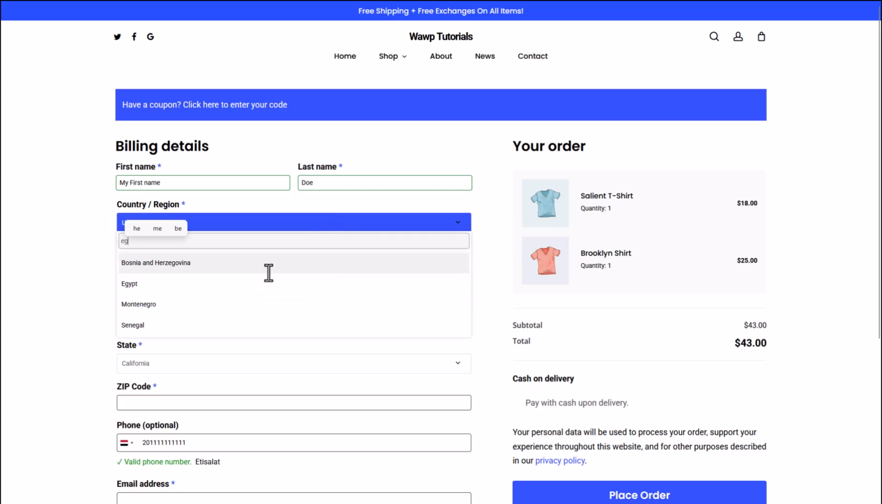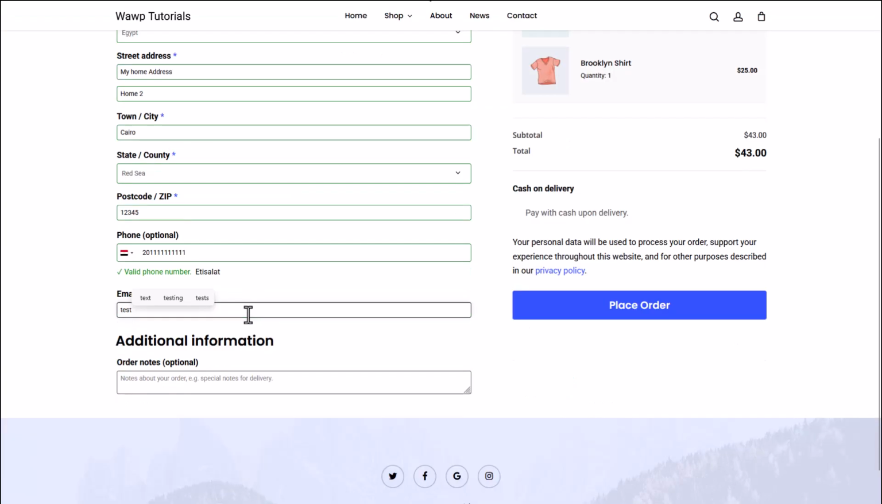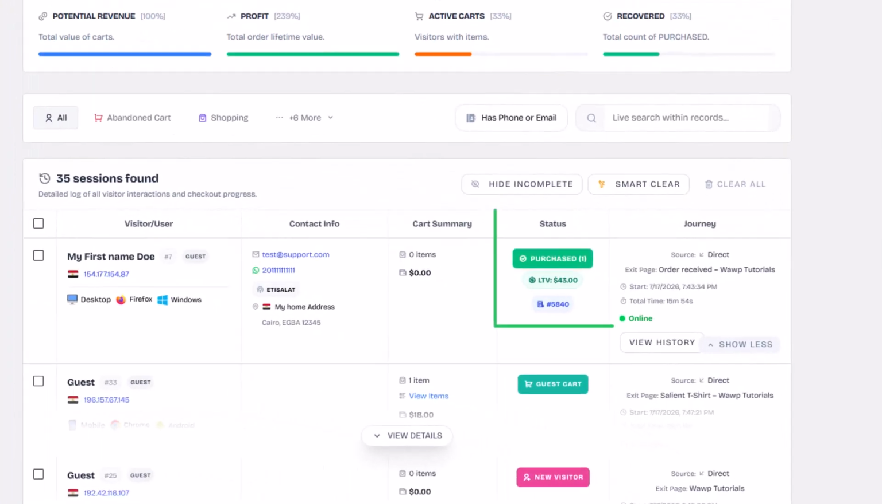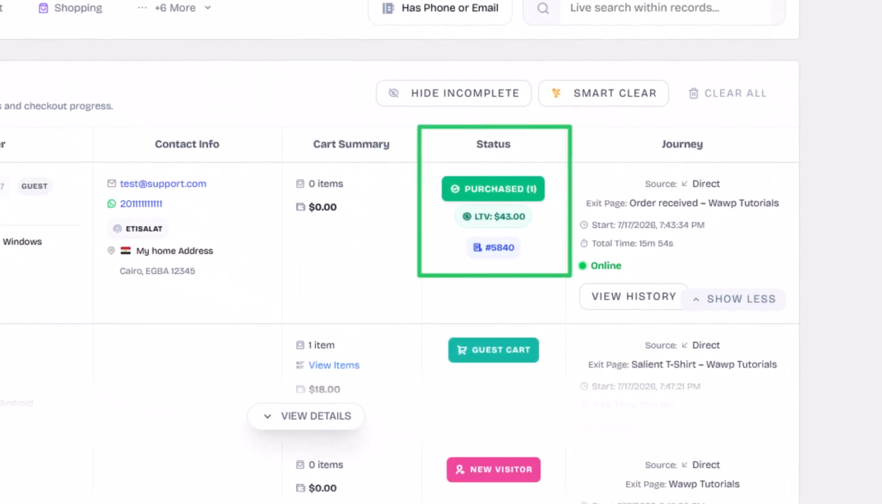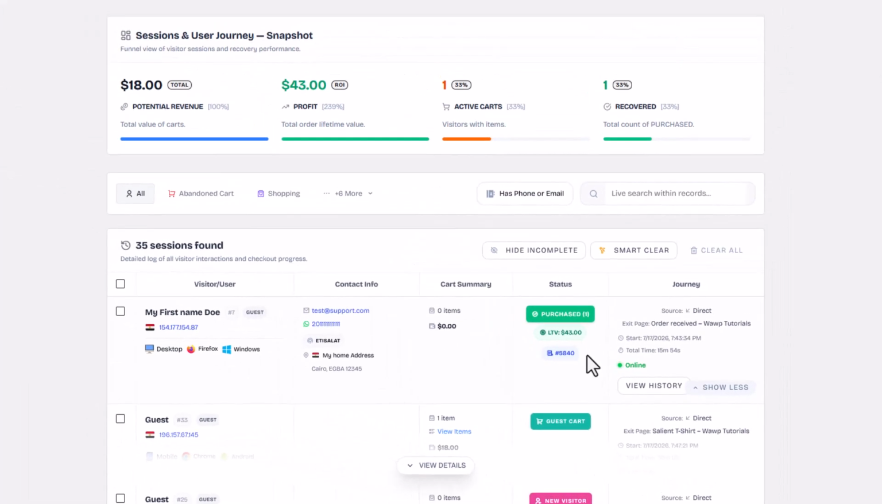Now, let's complete the purchase. Once the order is placed, the system records the sale, and the status changes to Purchased. From here, you can track the user's lifetime value, access their specific order number, and view the direct link. Now that we have all this powerful data, let's move on to the next step, sending notifications.